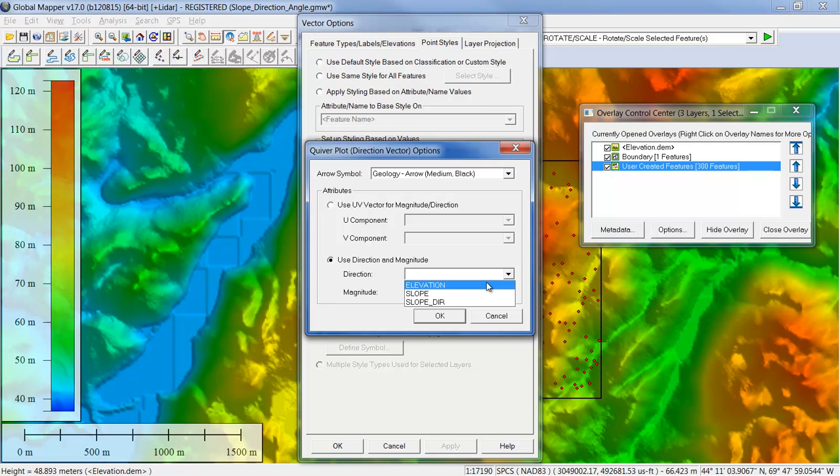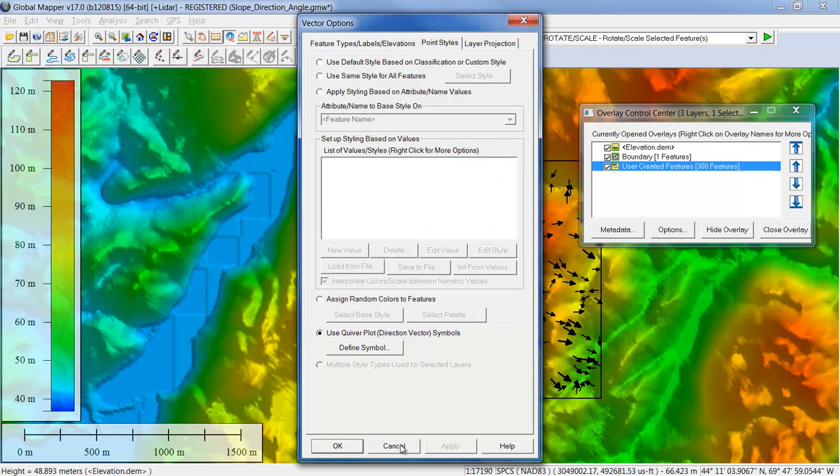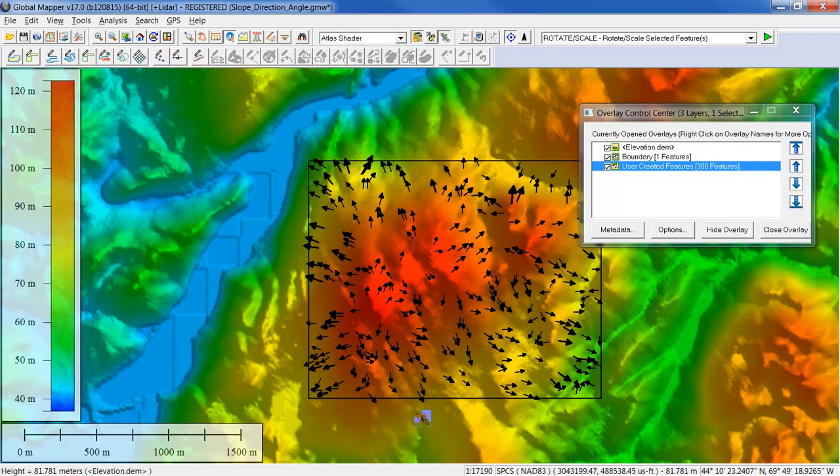Yeah, U and V refers to: U is a magnitude relative to the x-axis, V is a magnitude relative to the y-axis, and it computes the aggregate magnitude and direction from those two variables. That's a more involved process. So in this case, my direction is going to be the direction of my slope, so that's the way the arrow is going to be pointing. And my magnitude is going to be the degree of the slope. And so what we've generated here is a Quiver plot where the size of the arrow represents the steepness of the slope, and the direction of the arrow is the direction that the slope is facing.